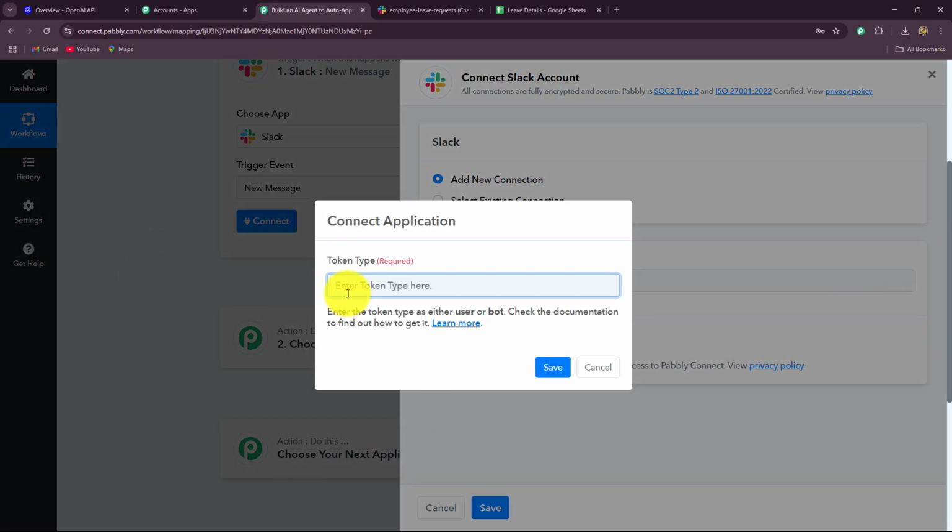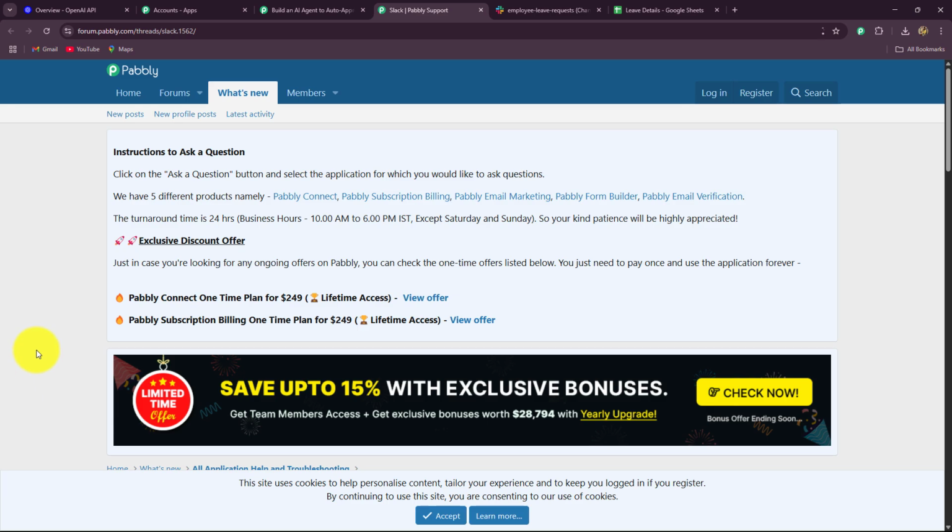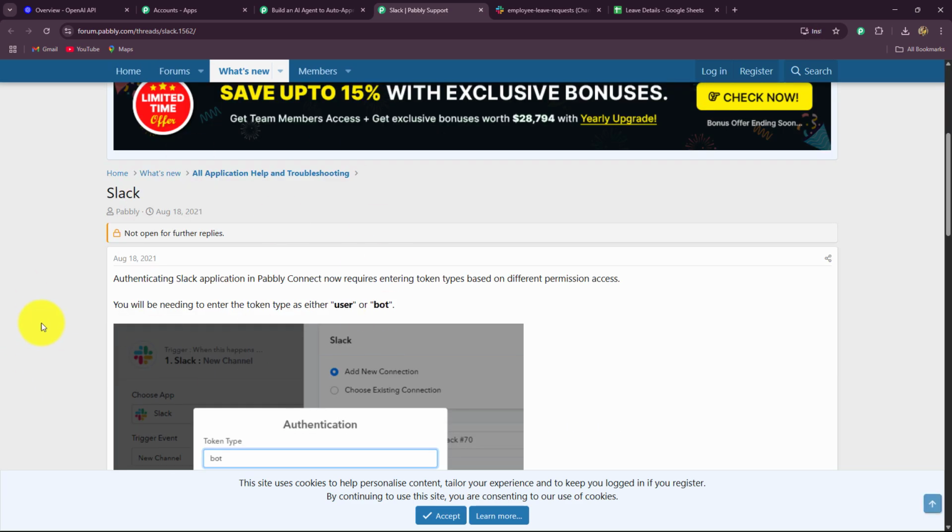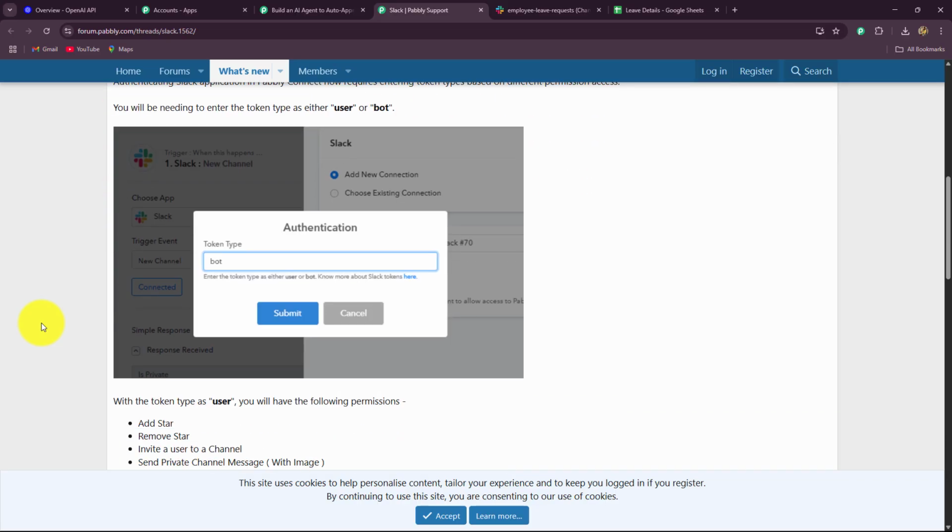Now, it is asking us for the token type, whether you have to use user or bot. In order to understand the difference between user or bot as a token type, we have to click on the hyperlink learn more, which is going to take us to the Pabbly forum page. And over here, when we scroll down, we have all the details and instructions on how to use user or bot to connect Slack with Pabbly Connect.